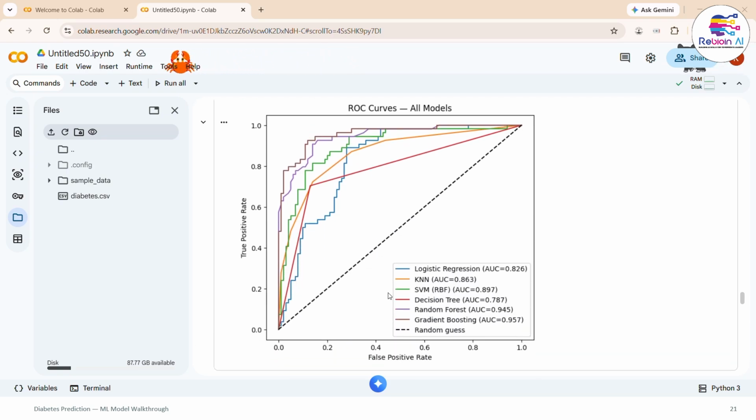So this is our output. The blue line is for logistic regression, orange for KNN, green for SVM, red for decision tree, purple for random forest, and brown for gradient boosting. And the dashed line is for a random guess, that is 0.5 AUC. Now here you can see gradient boosting and random forest curves hug closest to the top left corner, matching their 0.957 and 0.945 AUCs, visually reconfirming the table.